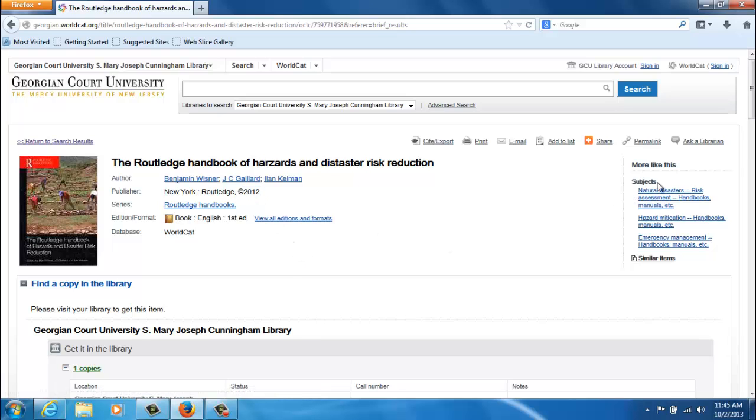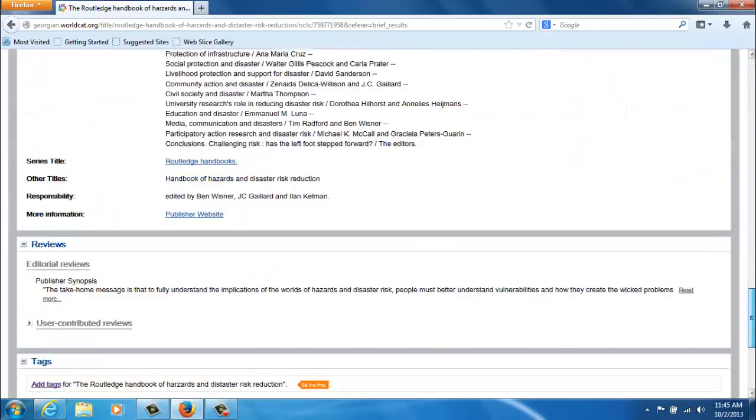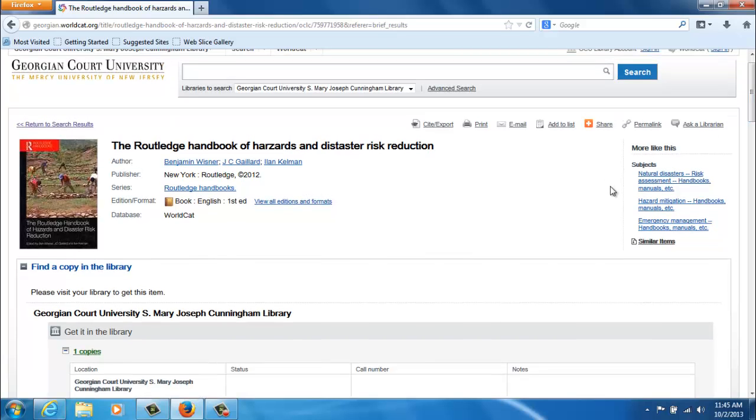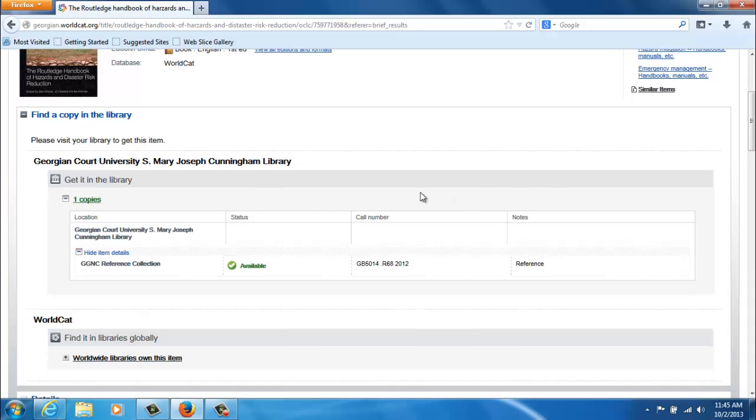And off to our right, as well as down at the bottom of our record, right over here, there are several different subject terms that discuss risk prevention and natural disaster. So we have risk assessment, hazard mitigation, and emergency management. Those are subject terms that relate to this particular topic. As I can see, it's located in the reference collection. Our reference collection unfortunately cannot be checked out because it's usually a more general type of material, such as an encyclopedia, a book on statistics, or other background information.